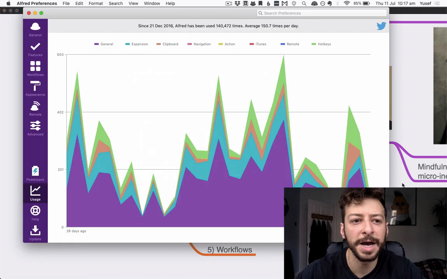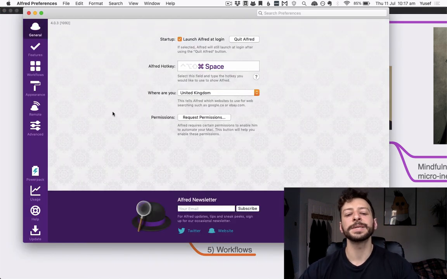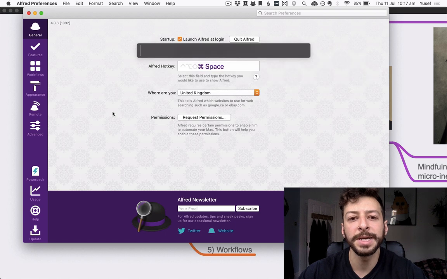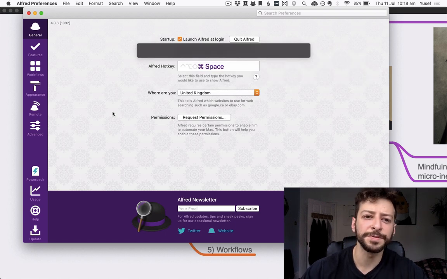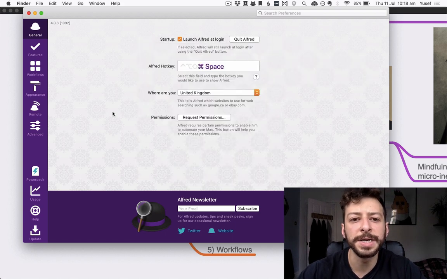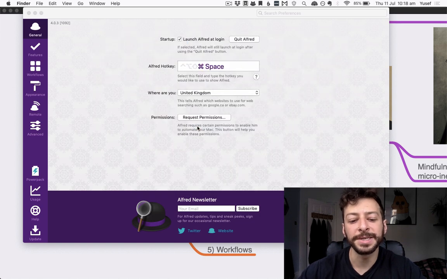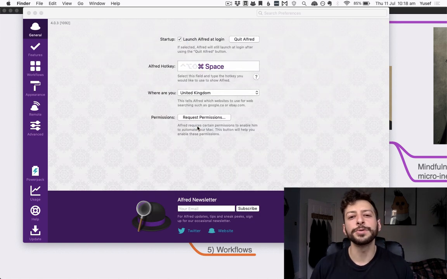So to begin, Alfred, this is the general settings. Alfred looks like the Spotlight search. So this is Spotlight and this is Alfred. And you can obviously search for things within there, as you can search for folders and files, and you can also navigate from within folders and files, which I'll show you in a second.